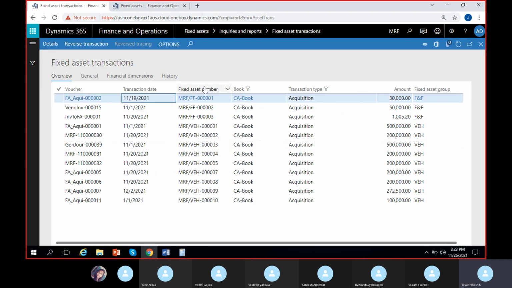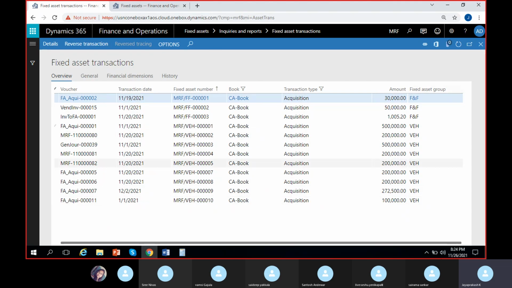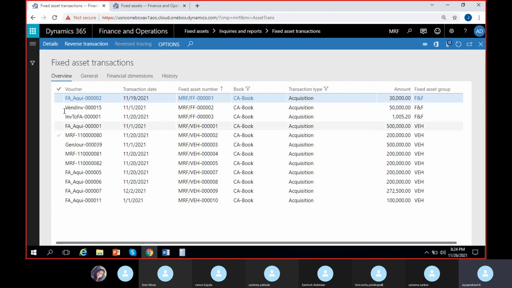You can see now fixed asset numbers as well as voucher numbers, dates, transaction is acquisition, which book used, for how much you have acquired them, what is the fixed asset group. So you can use this inquiry and take out an Excel file if you want to.